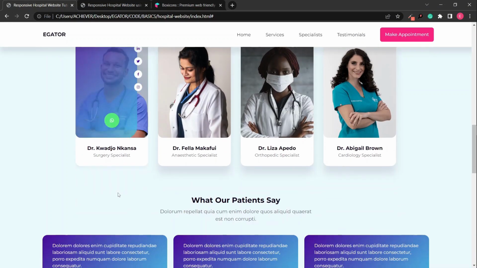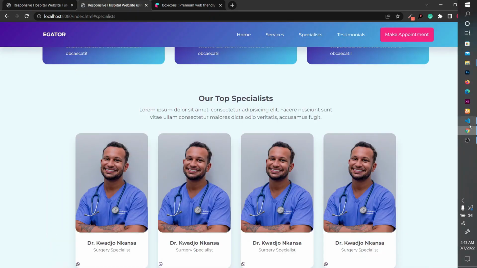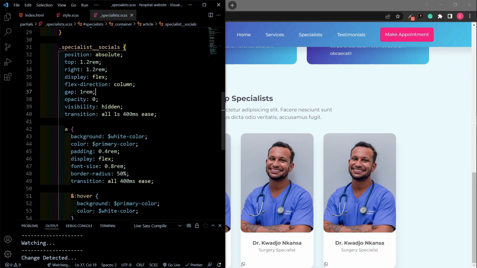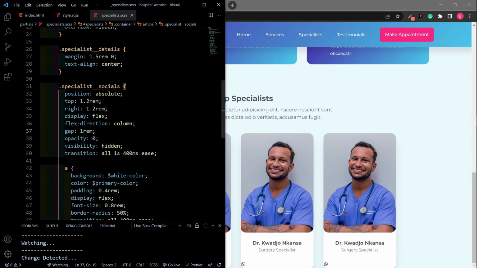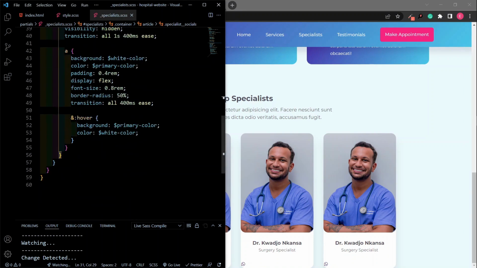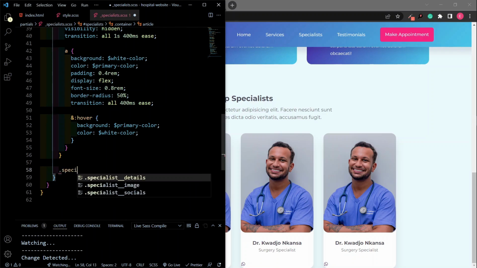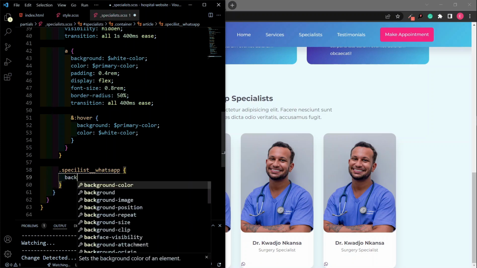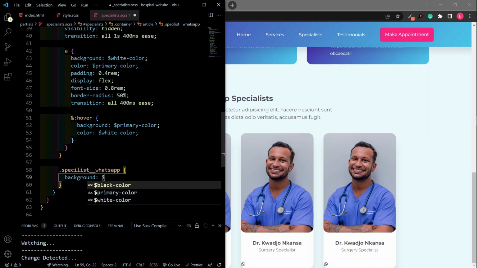So even before that, you know what, let me style this WhatsApp. Okay, let's go down here, and that is going to be outside of this. Okay, so below this we are going to have our styles for the WhatsApp. Okay, and we give that a class of specialist underscore WhatsApp. The background for this is going to be the green background, that is success.